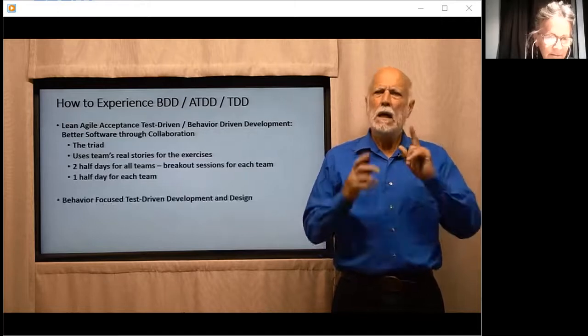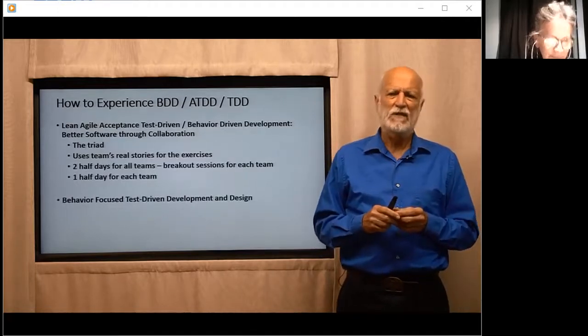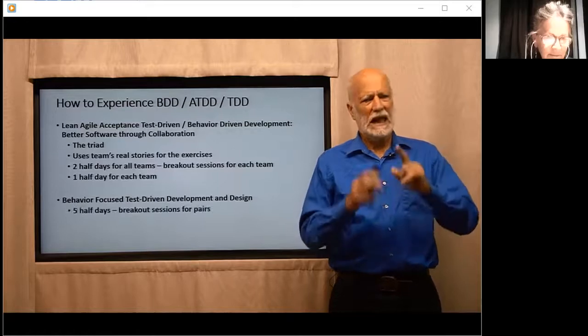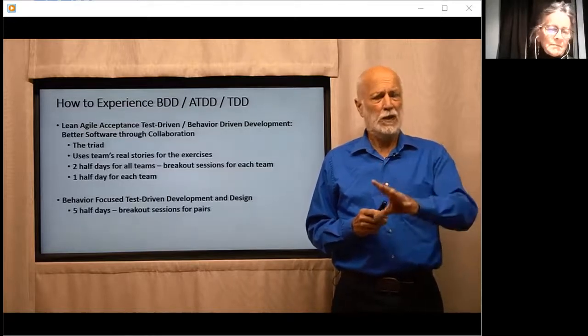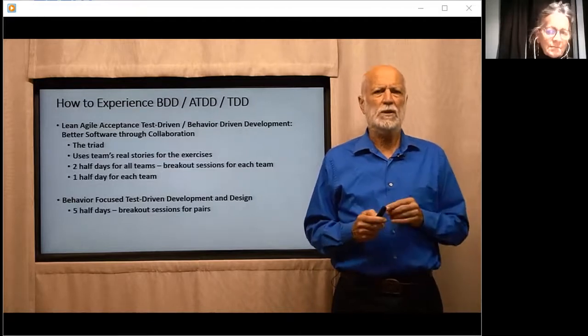And we have behavior-focused test-driven development and design. And that's 5 half days. Breakout sessions for the pairs, and that's either 2 developers or a developer and a tester.